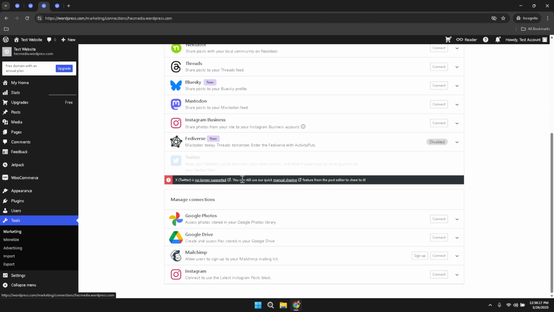In this case, continue scrolling until you reach Mailchimp. Upon reaching the Mailchimp option, you will notice a Connect option next to it. Clicking Connect is the final step in establishing the link between your Mailchimp account and your WordPress site.